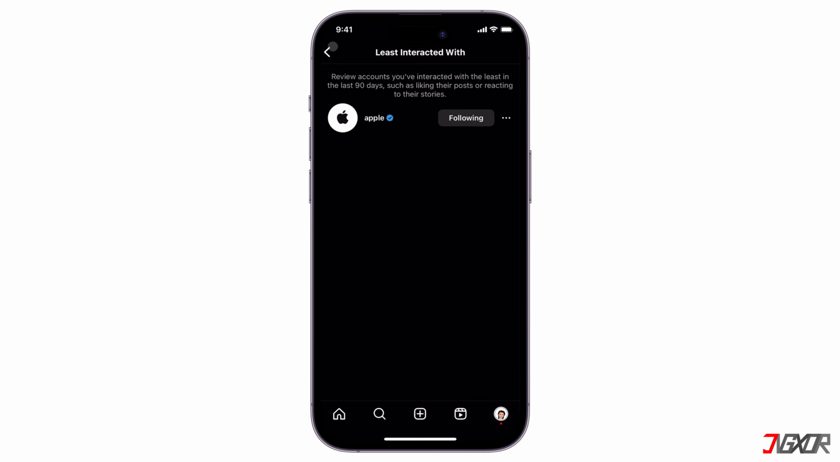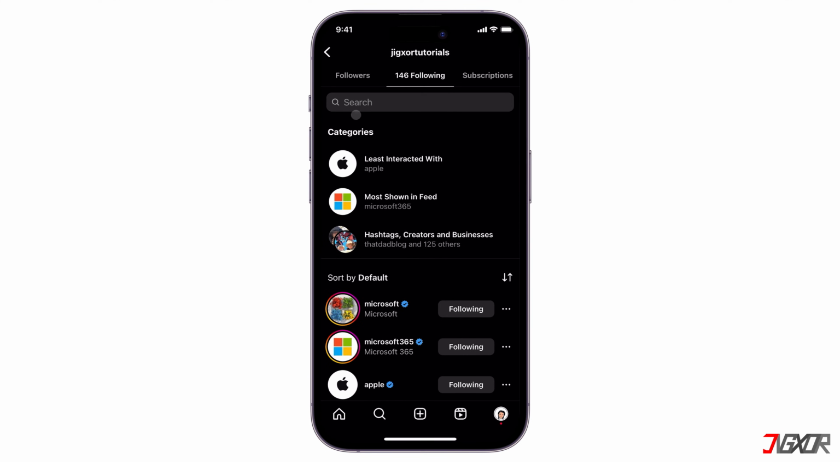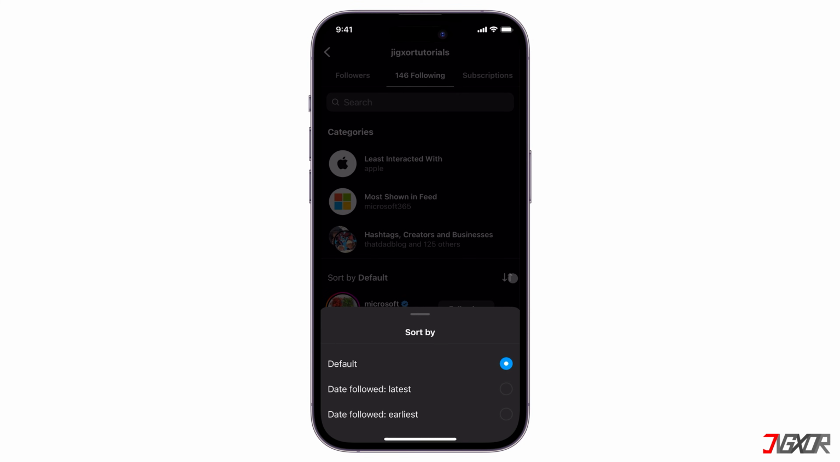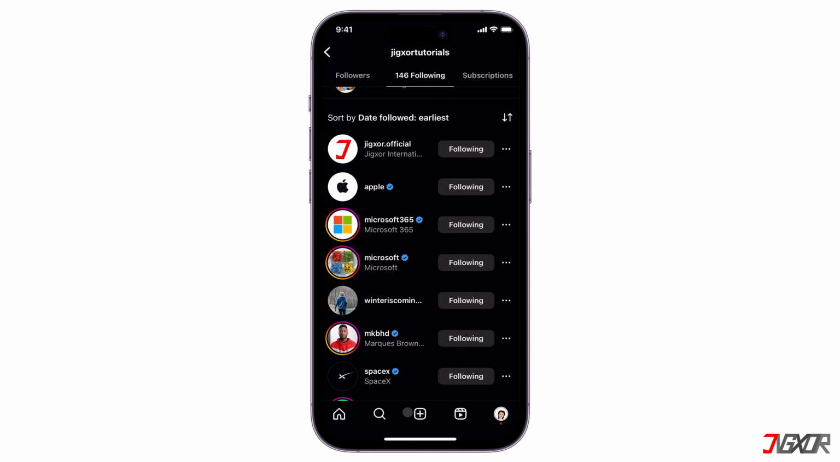Another method you can use if there's no Least Interacted With feature in your account is the Sort By feature. This feature shows who you followed latest and earliest. Please note that you cannot unfollow more than 200 users per day.